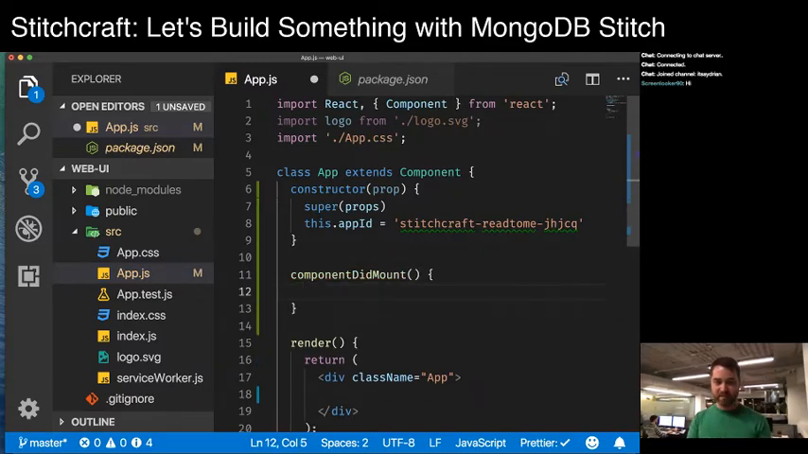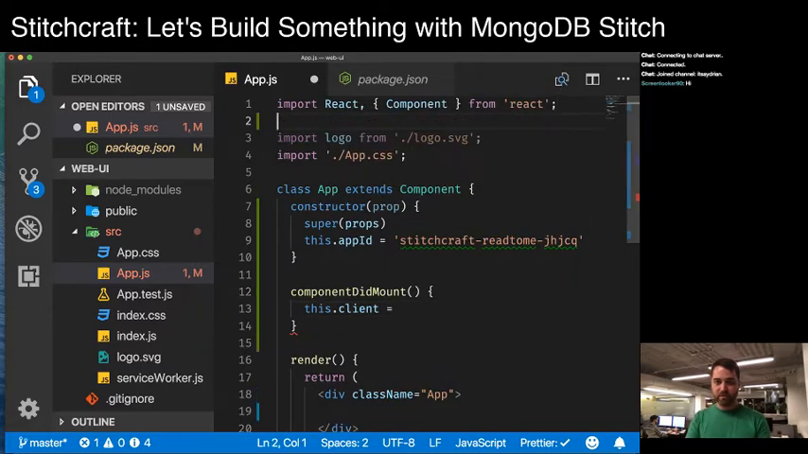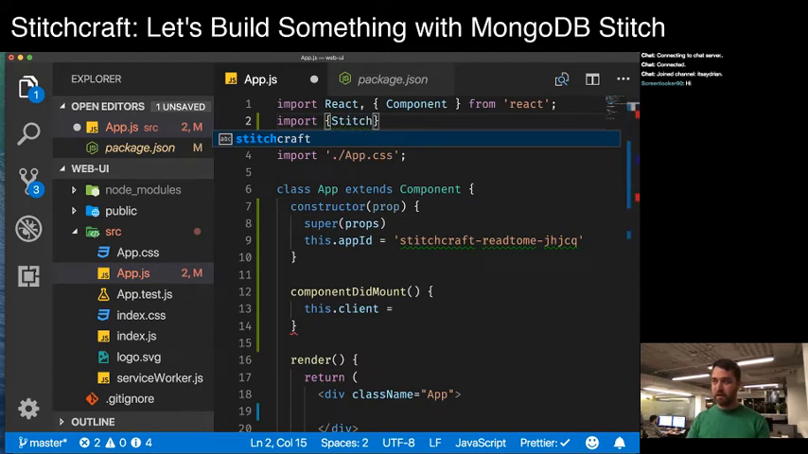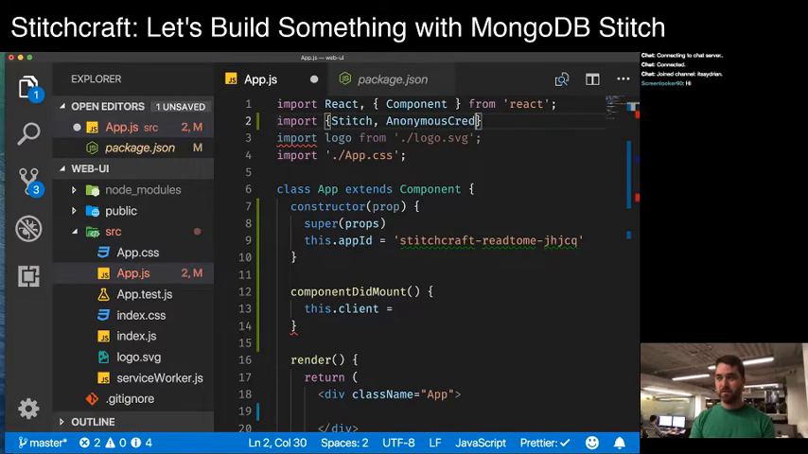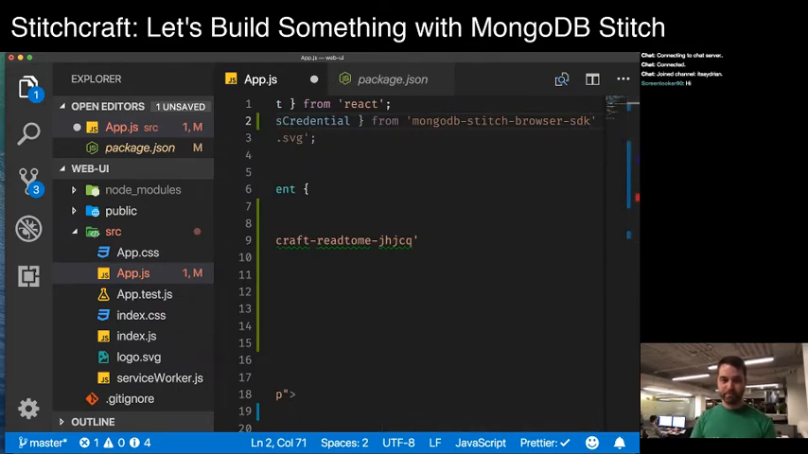Okay, and so we need to set up a client. So I'm going to attach a client. And to do that, we should import what we just started using. So we're going to import, from MongoDB Stitch browser SDK, we need Stitch. And because we're going to log in anonymously, we're going to need the anonymous credential, from MongoDB Stitch Browser SDK. Sweet.